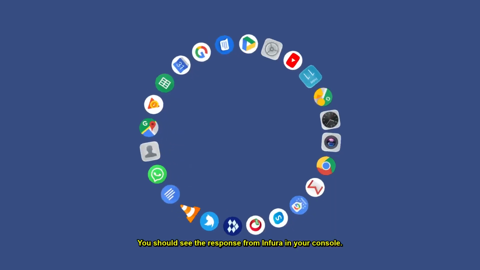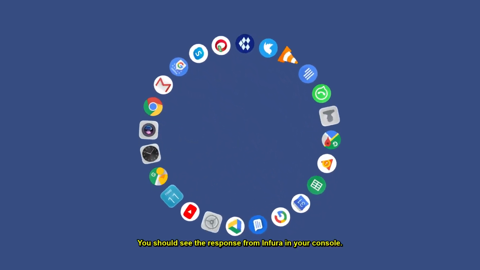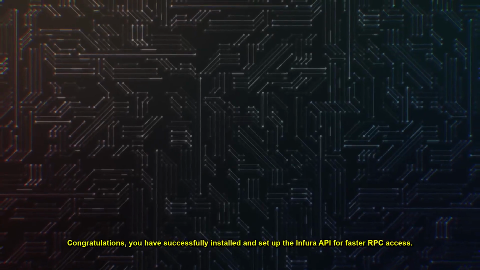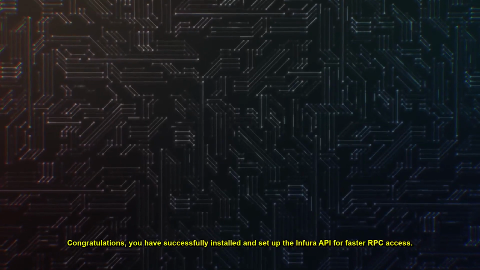Run your code to test the setup. You should see the response from Infura in your console. Congratulations, you have successfully installed and set up the Infura API for faster RPC access.